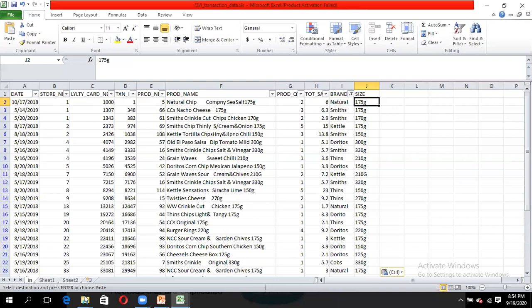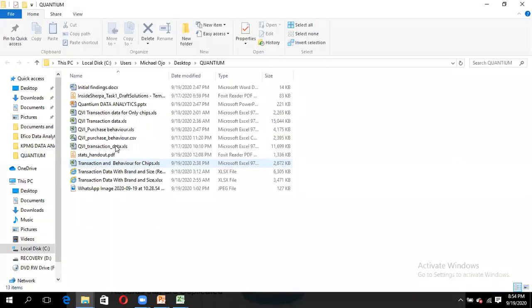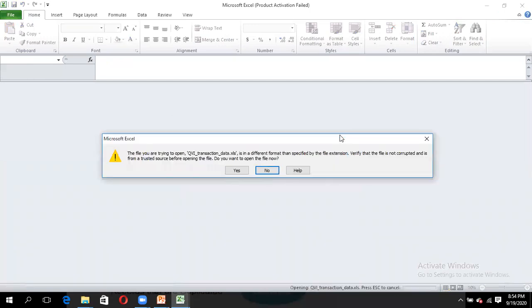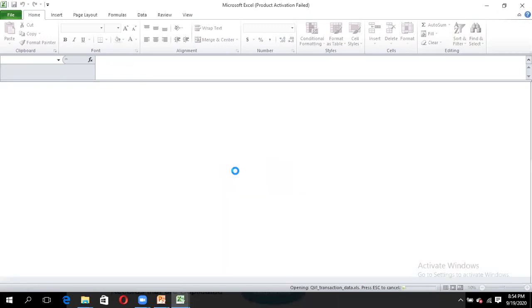Okay, let's open the second guy, which is the purchase behavior. Let's open the purchase behavior. Now, if you see, the purchase behavior consists of only customers' information and their category or their segment.